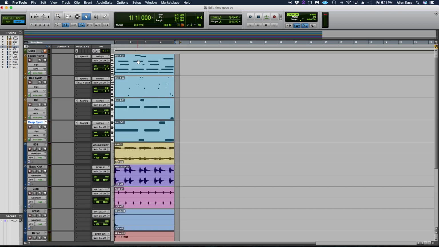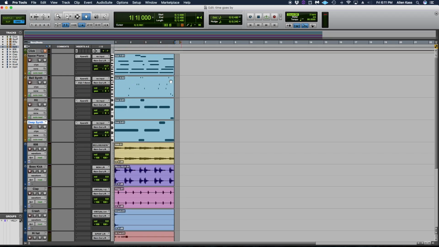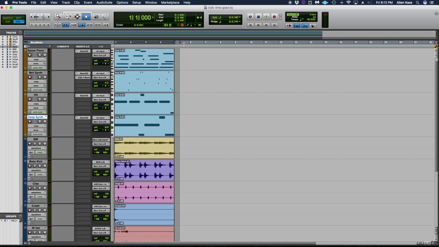Basically, I like to have every instrument in the beginning. So I got every sound right here, which is four bars. The reason I do that is because I try to mix the beat before I map it out. That way I have every sound working together before I try to map out the full beat. So let's go ahead and get started.